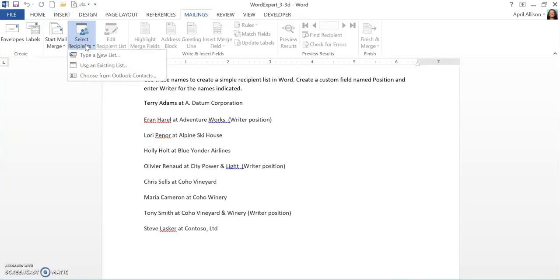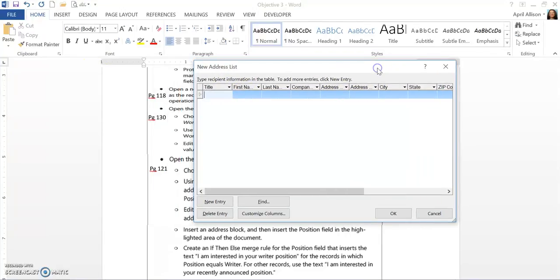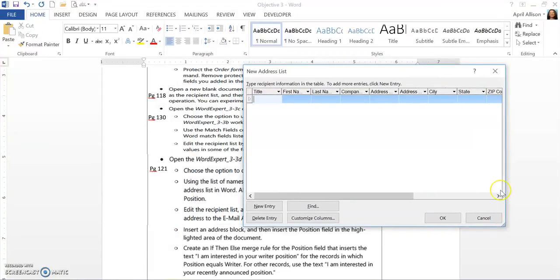Now we're going to create a new list because we don't have an Excel file that we're using like we did on the last one. We're going to go create a new list. So we're going to go type a new list. Alright, so title, first name, last name, company. These are all default fields that they have for the merge fields. And I don't think it's going to let me scroll.